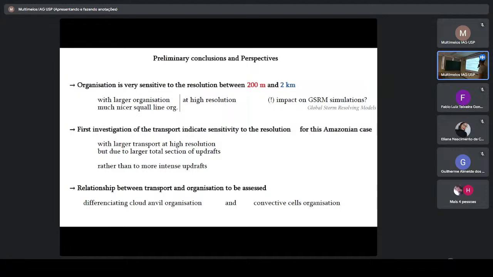So also we found that the transport is sensitive to this resolution based on this Amazonian case, with larger transport at high resolution, and this is due to larger updrafts that are actually weaker. And there are relationships between the transport and organization, which is something I'd like to investigate more in the future. But keeping in mind that it's quite different when you compute the organization of the cloud, where you see the importance of the anvil, and when you look at the organization of the convective cells.